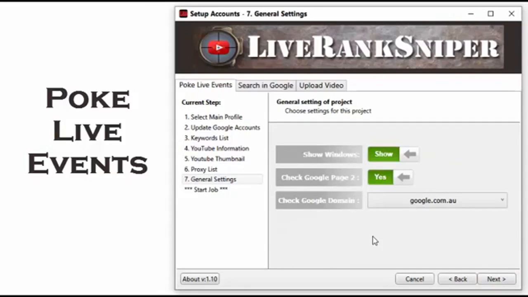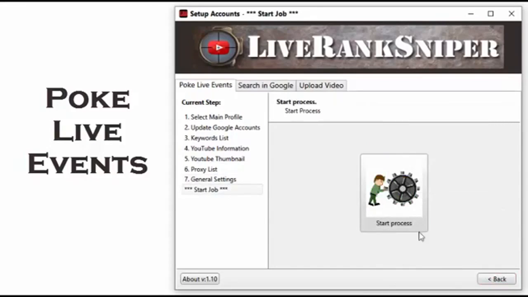Now here is a great window. When you operate the software, you have the option to see the browser window or not. If you want to see what the software is doing, click show. If not, you can hide it and it will shrink down. You won't see it. Now we also have the ability, some of our beta testers requested, to see if our events arrive on page 2, which makes sense, because if it gets on page 2, as we know, it doesn't take many links to bump it to page 1. So you can check for page 1 results or page 2 results, or both. And you can select which Google engine you'd like to use. Then click next, and it's as simple as that. Press start and off it goes.